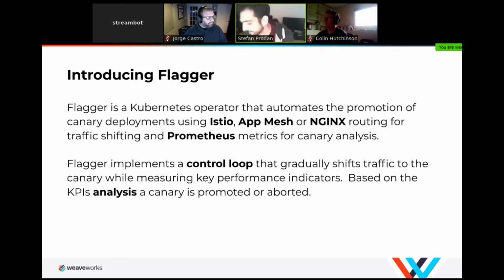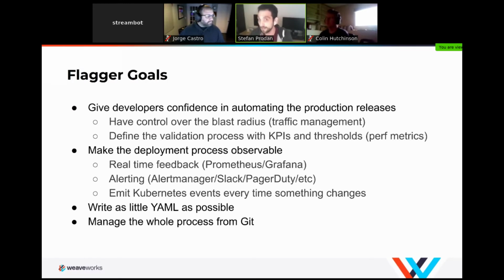So what Flagger does, it has a control loop like any other operator, but instead of just listening for Kubernetes events around, let's say, the Flagger CRD, which is a canary object, it also monitors your canary deployment and takes decisions based on key performance indicators. And I will show you this later.